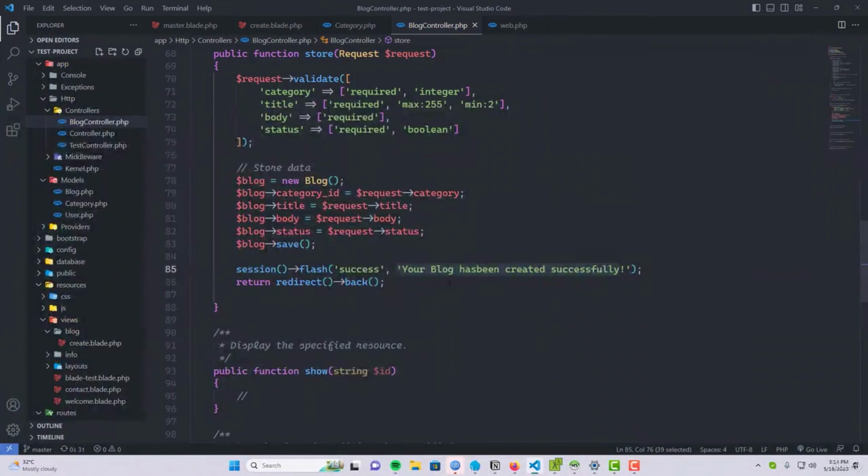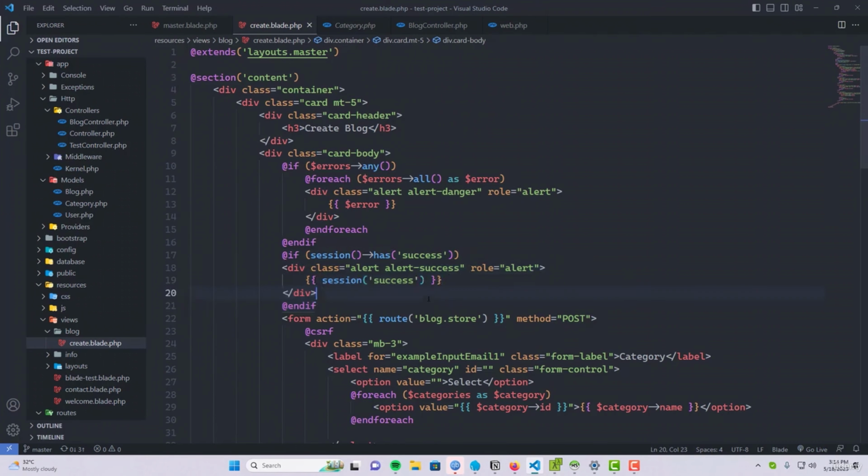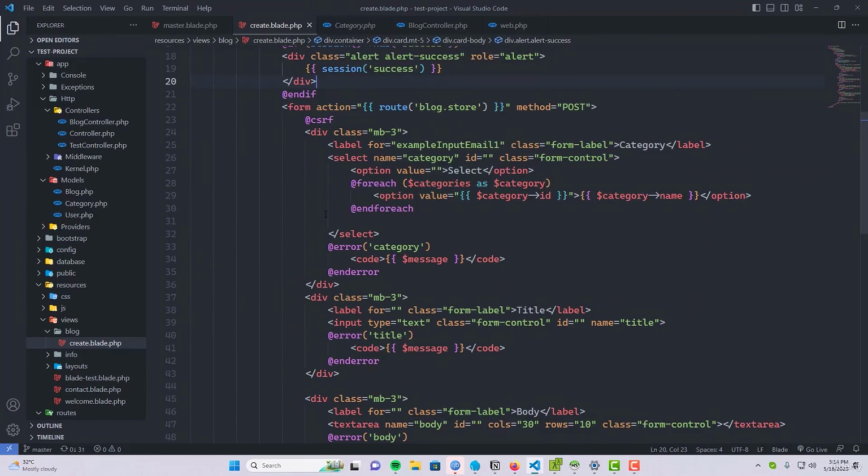Let's go to the code editor. First of all, we have to add a new input into our create blade. So let's open the create blade, scroll a bit, and here we have the category input. I mean, we have a select input here, right? We have a div here.